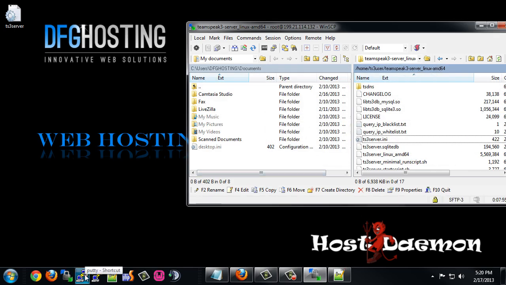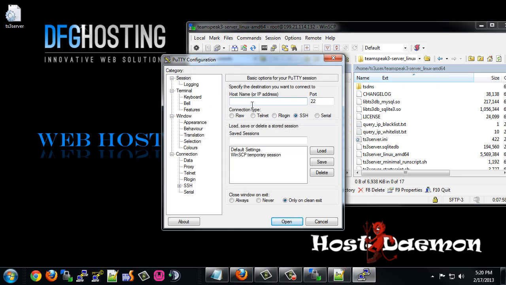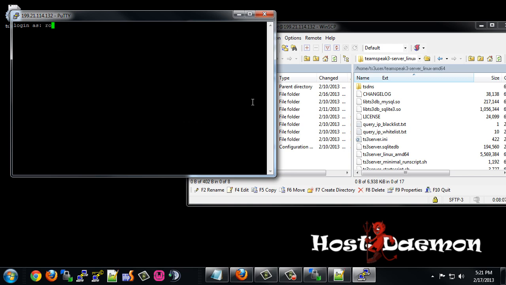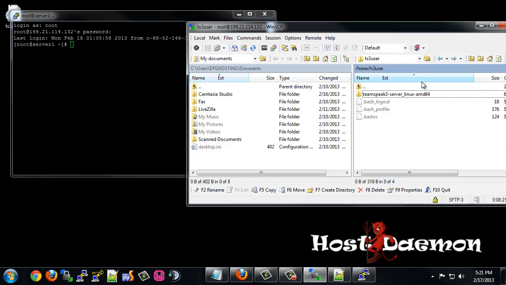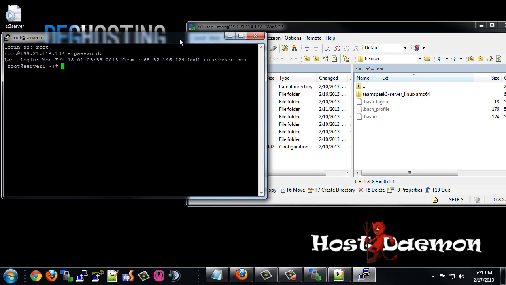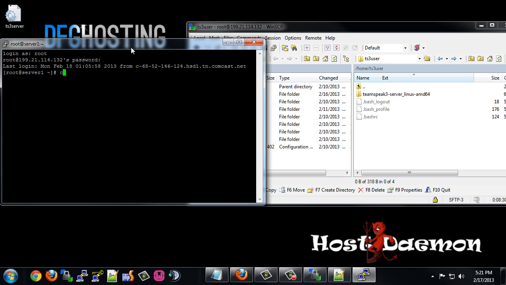Now I am going to go ahead and reopen PuTTY, and I'm going to reconnect to the server real quick. Now what we definitely want to do is go back into that directory. We want to make sure that we go back into this directory here. You could rename that later, or however you want, just to make things easier for you. But we definitely have to get back in there.